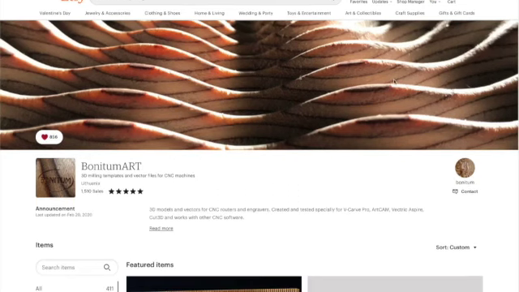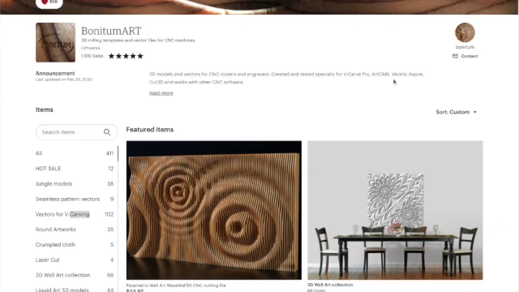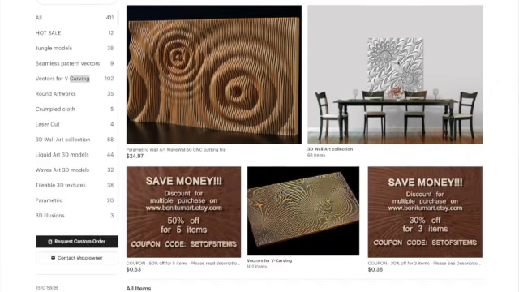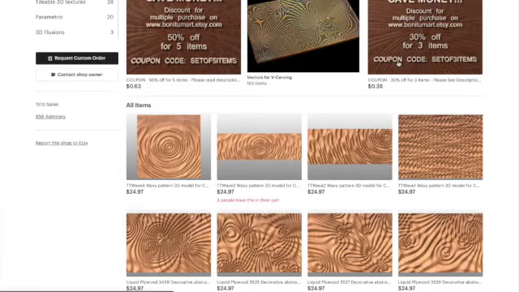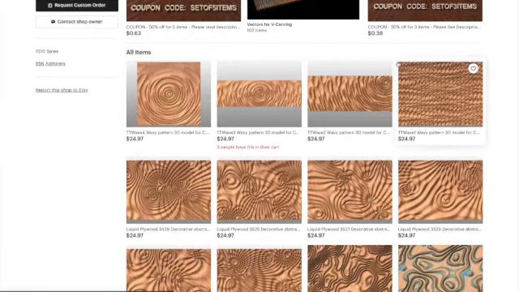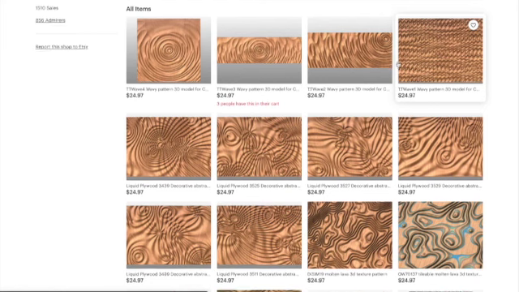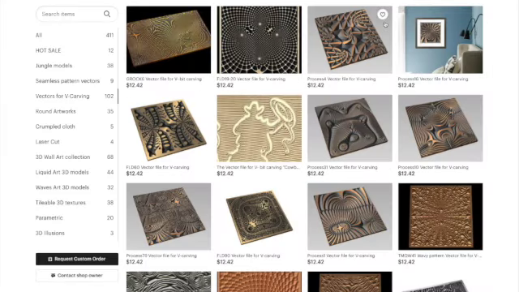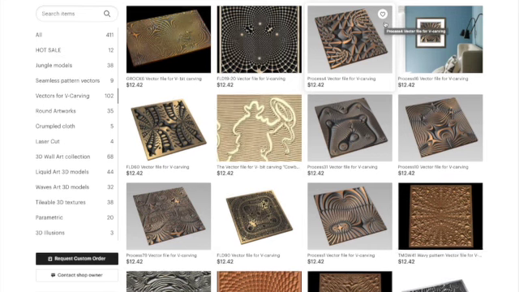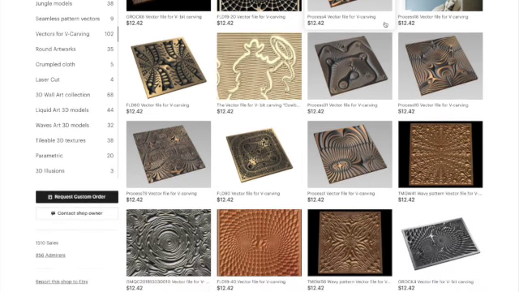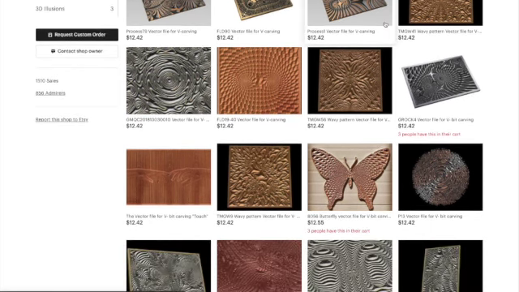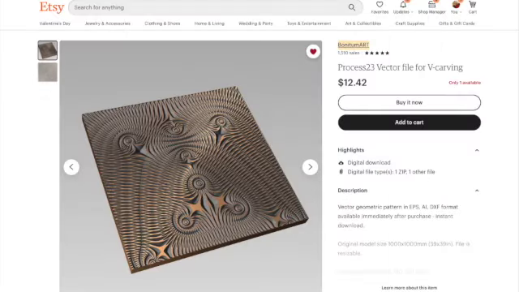This is from a shop called Benitum Art, run by a Lithuanian artist who has a real gift for textures and CNC art. The artist sells two basic types of art files, vectors for carve and 3D texture models. I'll probably do one of the texture models in another video, but for now, let's look at the vectors for carve. As you can see, there's a huge selection of interesting options. Eventually, I decided to try this one.